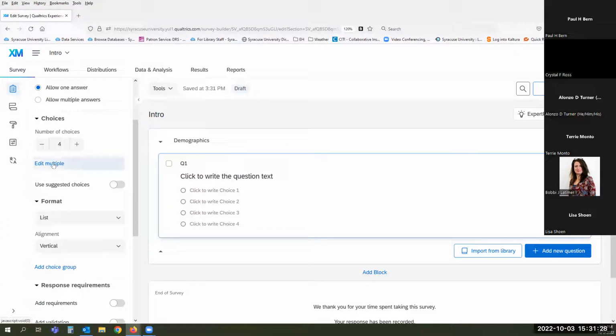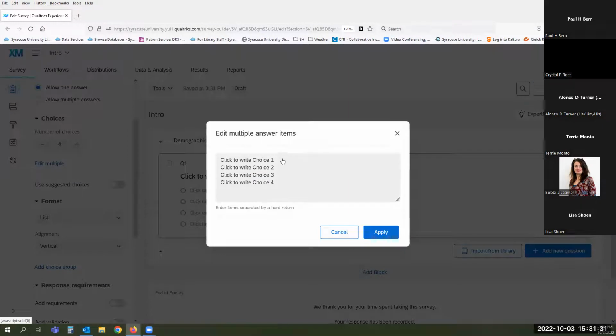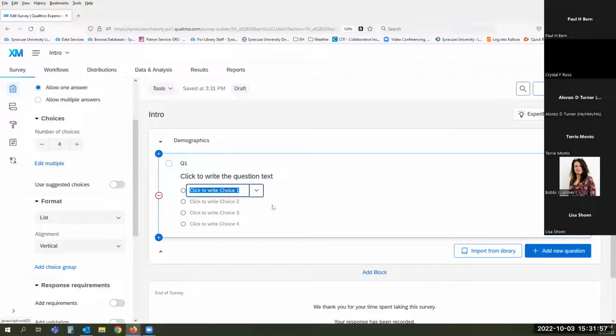This edit multiple can be useful if you have a question where you're giving them many choices, like different kinds of occupations, or say, all 50 states. You can either copy and paste from something else and paste it in here, or just type it. It's a lot easier sometimes to just type it in here than it is to come over here and change each individual one. We'll look at that again in a second.